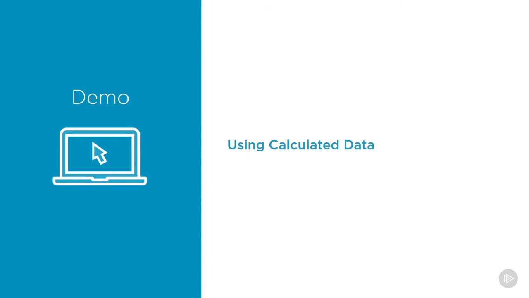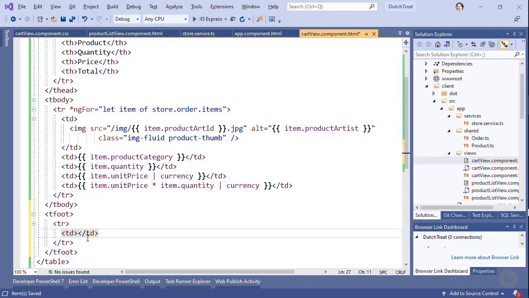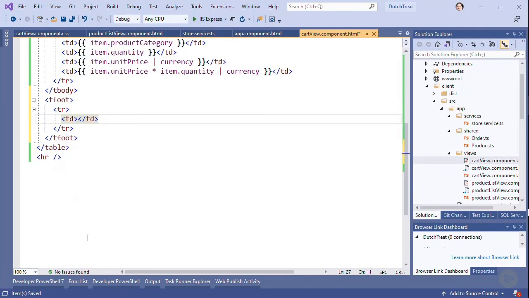Now let's use some calculated data. Back in Visual Studio, let's go ahead and create a footer at the bottom of this. The table has a footer. Let's create a TR and then just one TD should be good enough. What we're going to want to do here is say subtotal, just the total of all the items in our collection.